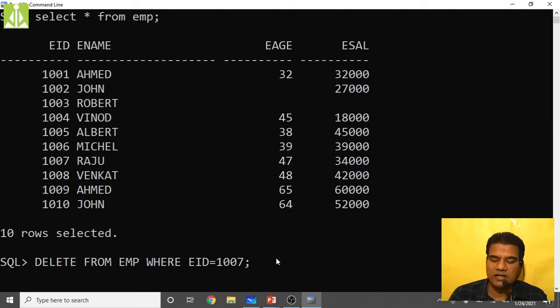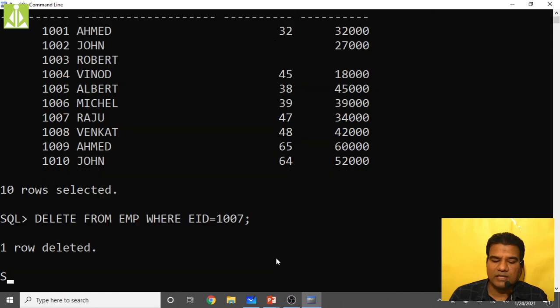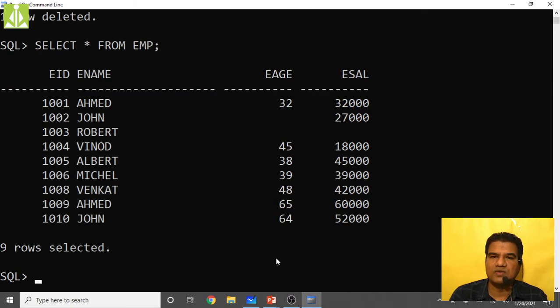When you hit the enter key, it will give you the message that one row got deleted. One row deleted. To confirm whether that row got deleted or not, once again select star from EMP. See, we are not getting any 1007 now. Employee ID 1007 got deleted. I will delete one more record for our clarification.